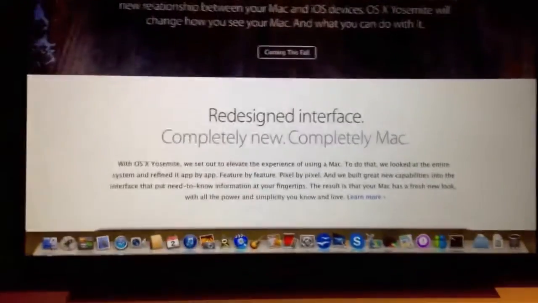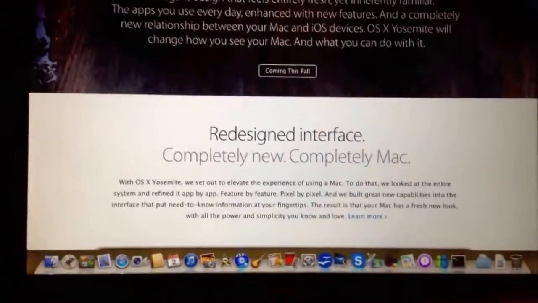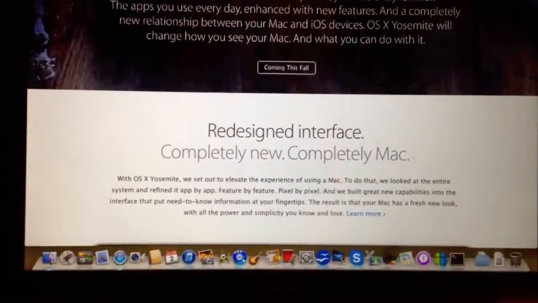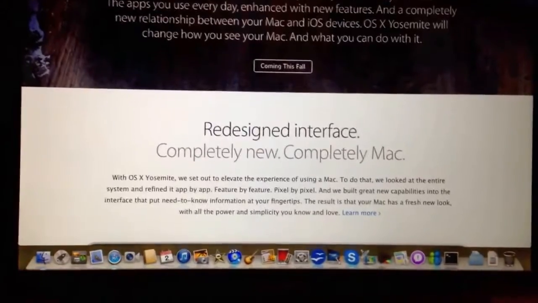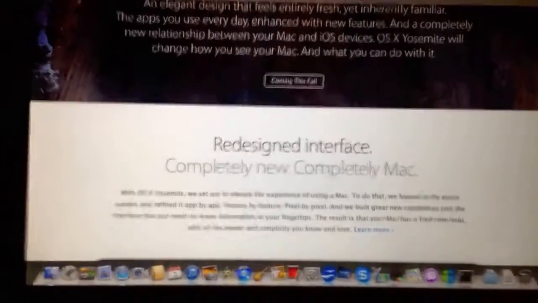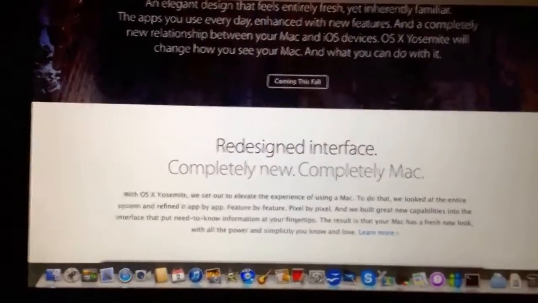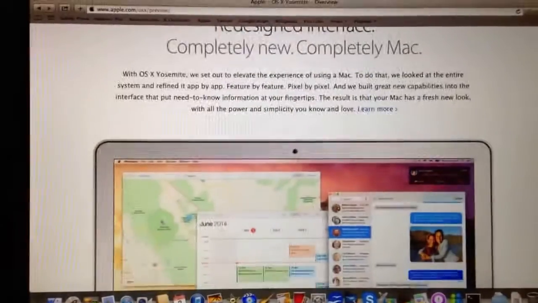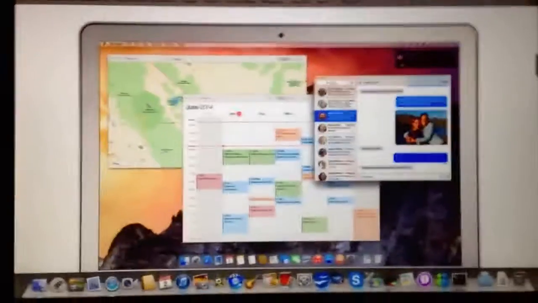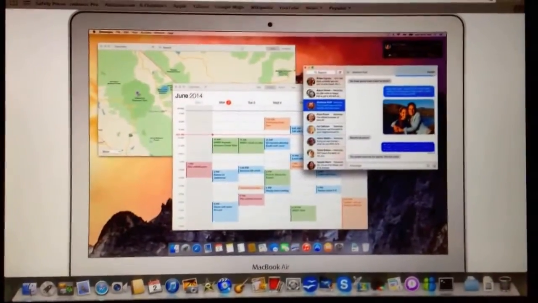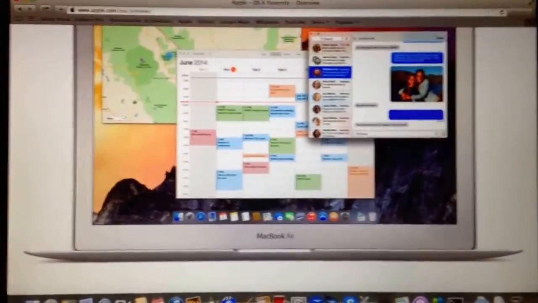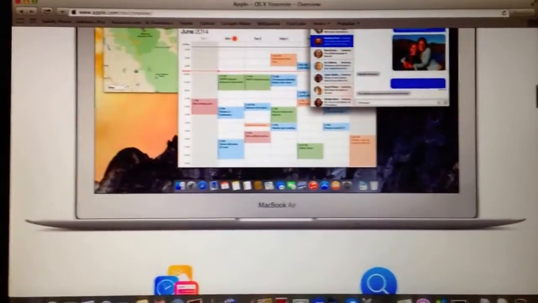Coming this fall. You can get it now if you're a developer, or you can sign up for their beta program, which I did sign up, and I will be making another video on OS 10.10 when they email it to me when it's ready to be downloaded as a beta starting this summer. It's a whole new design. Looks just like iOS 7, flat tiles, way different than Mavericks. Much better, controllable, nice.